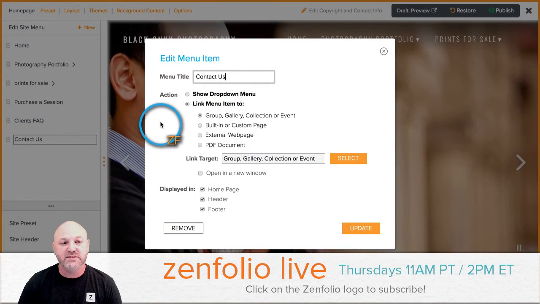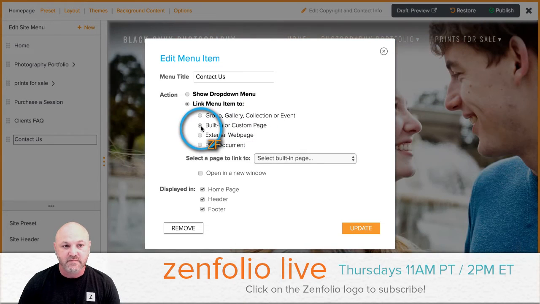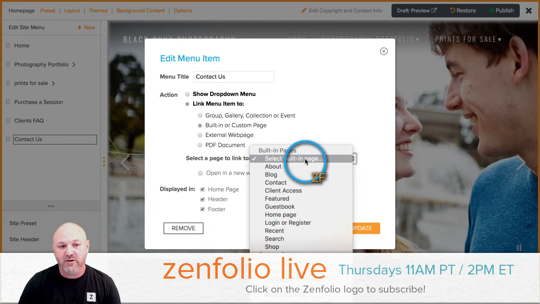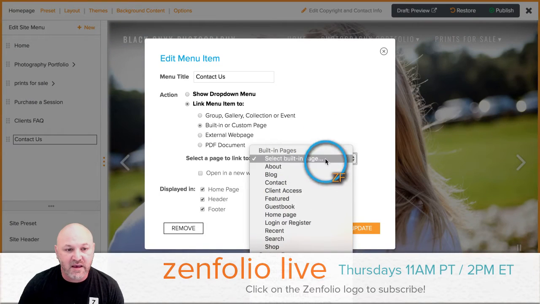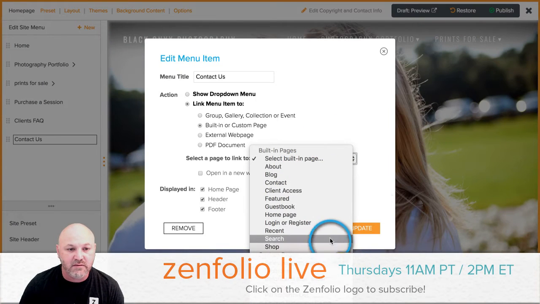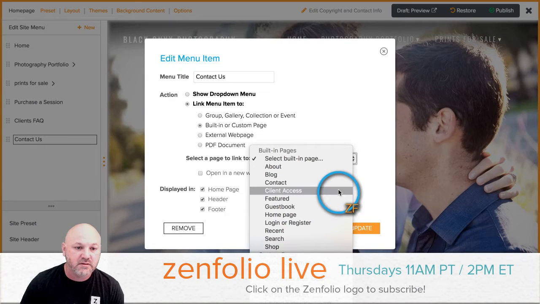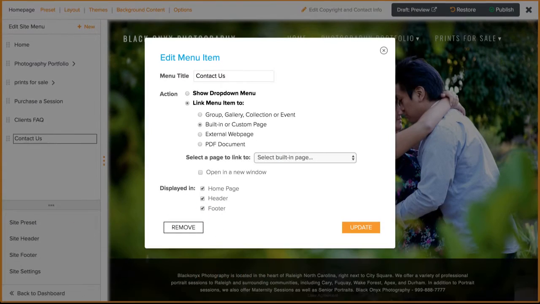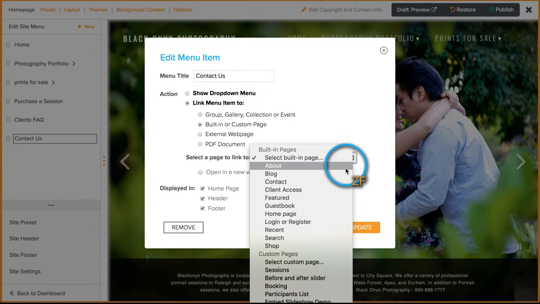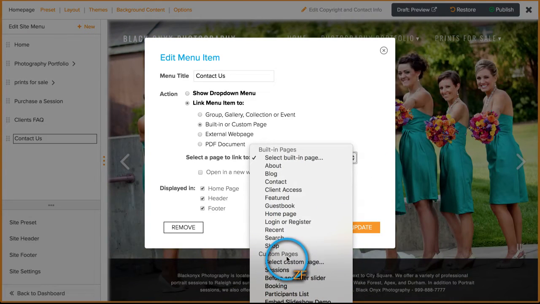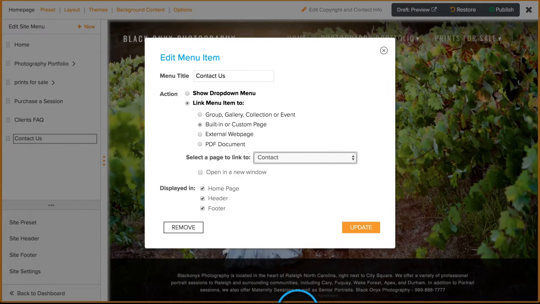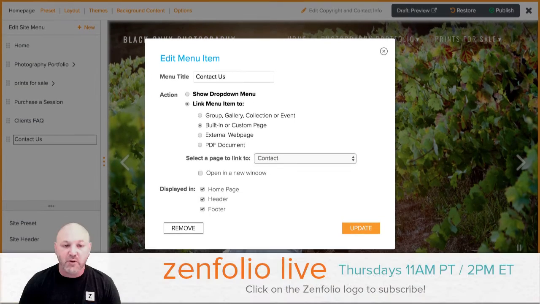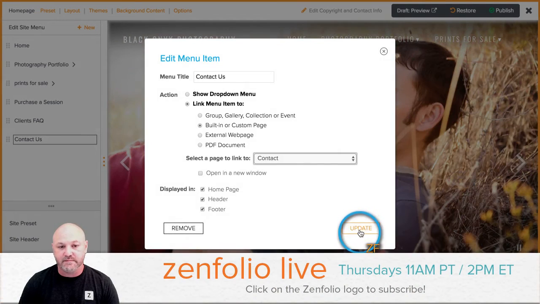And then what we want to do is go down to a built-in or custom page option right here. And then we're going to go right here and choose from the list. And if you scroll down, you can't see it on my screen. Let me see if I can make it to where you can see it. If I scroll down here, here's custom pages. At the very bottom of that list, you can't see it, but it says contact, and that's what I'm clicking on there. So after we've chosen that, we're just going to click update.